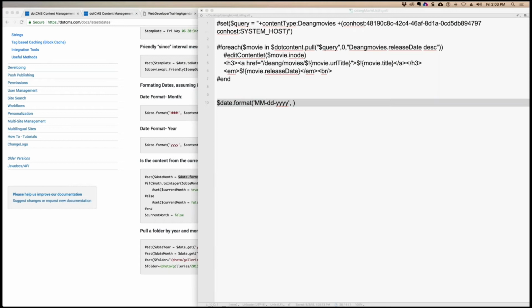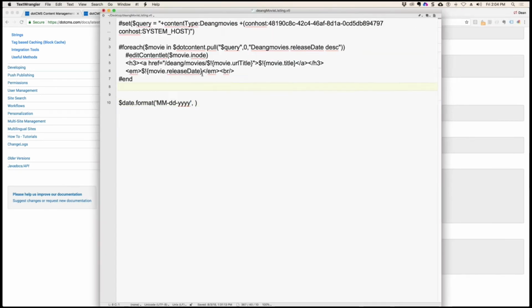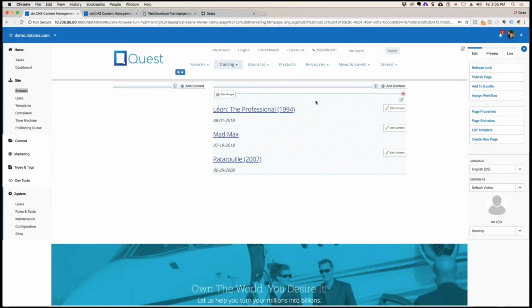Be careful, because every once in a while you copy out of the GoToWebinar and your single quotes get changed and all messed up to something else. So I'd double check your single quotes are really single quotes whenever you get it back. But then all we want to do is put this movie.releaseDate in there. So I'm just going to cut that, paste that right here, and then we're ready to go ahead and put that inside of our widget right here.